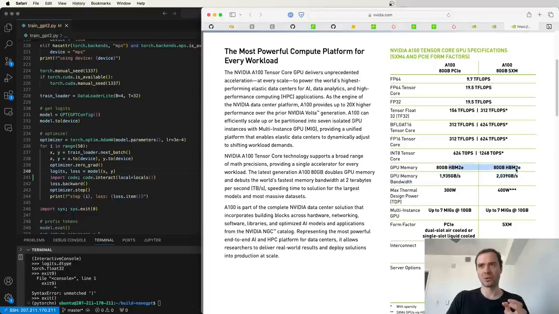So we can store more and we can access it faster. So everything speeds up and it's amazing. And now let's reap the benefits of it. And let's first look at the TensorFloat32 format.